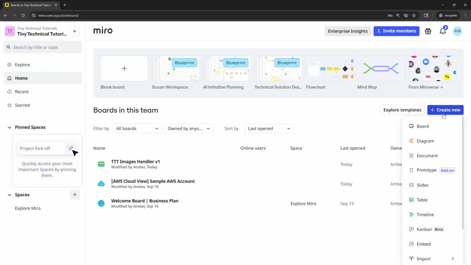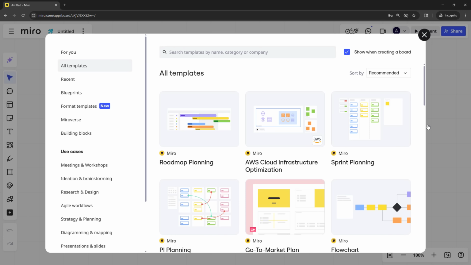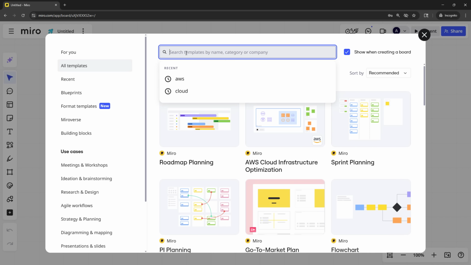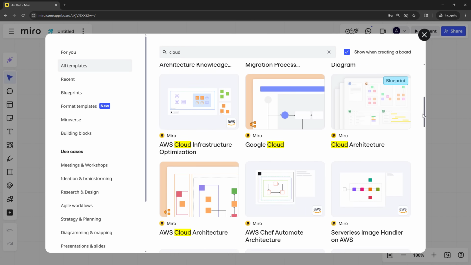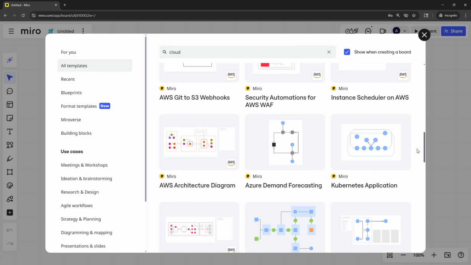So I'll create a new board. And there are lots of different templates you can start with here. If you search for cloud, you'll see the big cloud providers represented: Google Cloud, AWS, Azure. Let's just filter down by AWS.